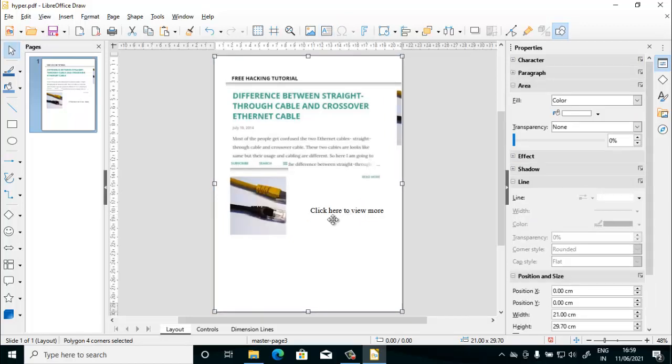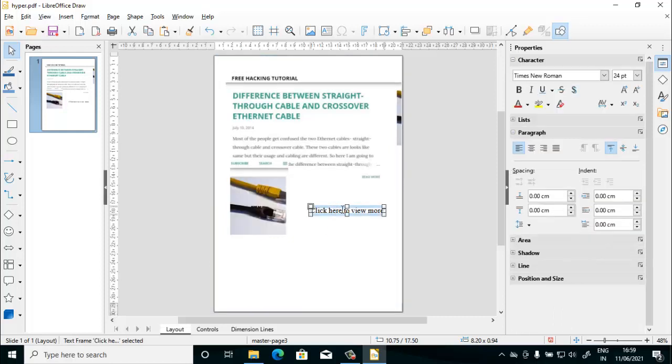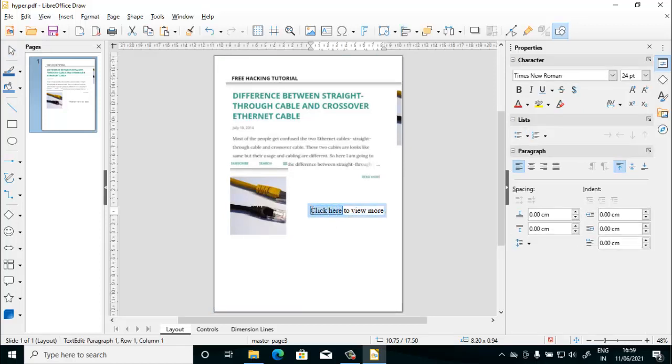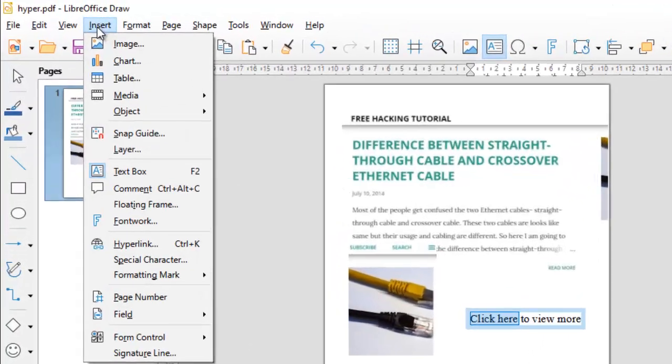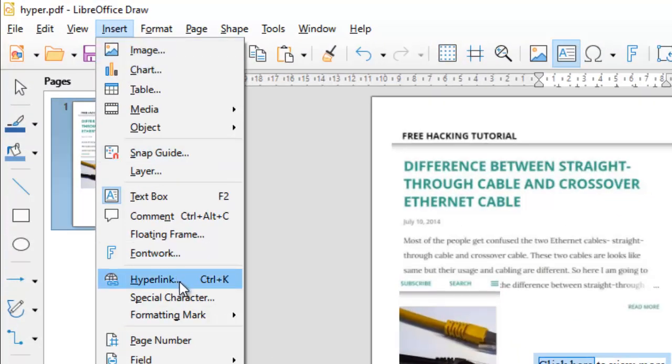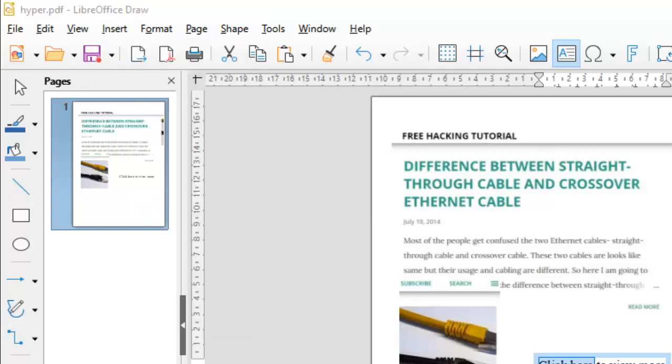Now I will make this click here text as a clickable. To convert this text into clickable link, click the text, select the text and go to insert again, and you can see here a hyperlink option. So click here.